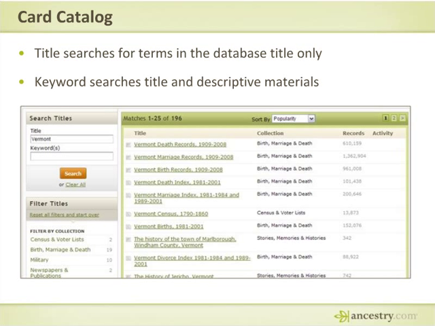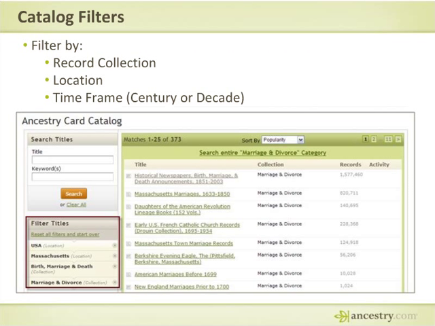And in addition, sometimes I think the more powerful way to use the card catalog is by filtering. There are a lot of filters below that search box, and a lot of times I'll just leave those search terms blank. You can search by record type: vital records, census records, immigration. You can search by location. If you were looking to see what immigration records are available for the U.S. or perhaps for the UK or Canada, you can narrow by location.